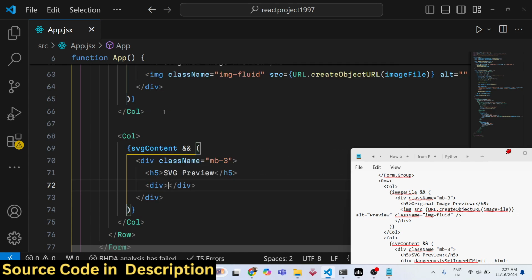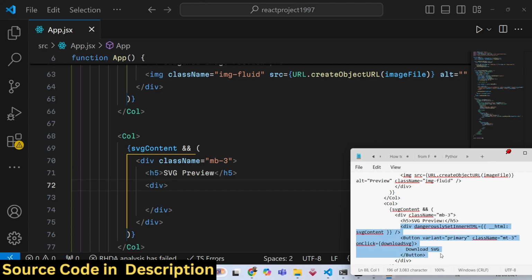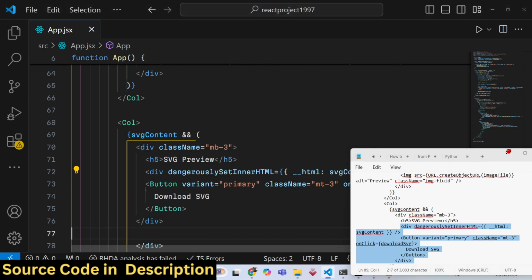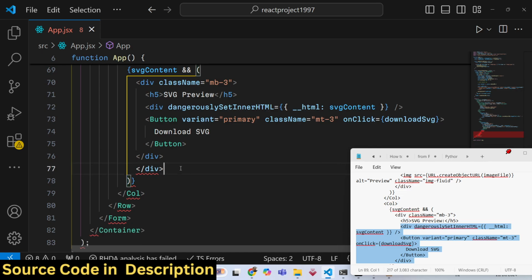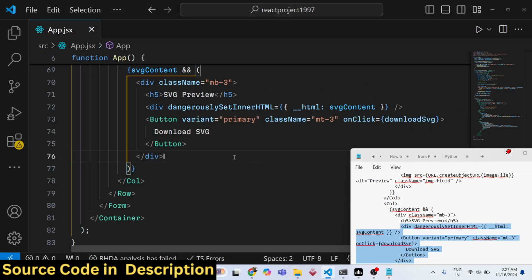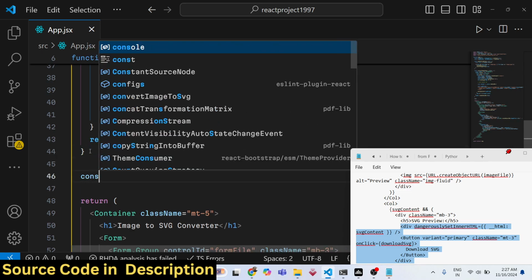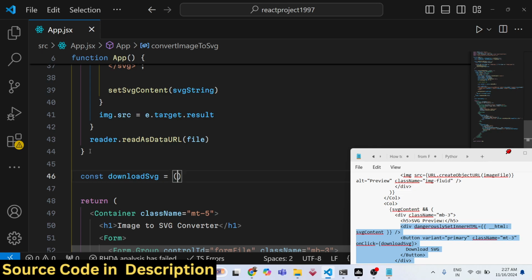So you will have the div, and inside this div we will actually show the SVG, and after that we will also be having a download button. So just like this. So we actually define a function here, download SVG, once you click the download button. So now we need to simply define this function, which is download SVG.